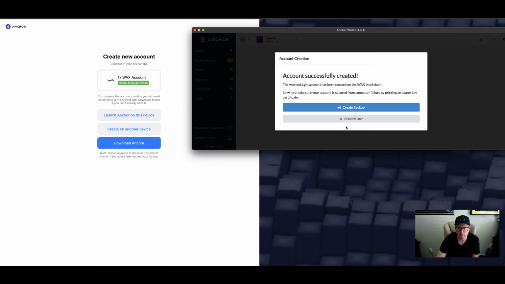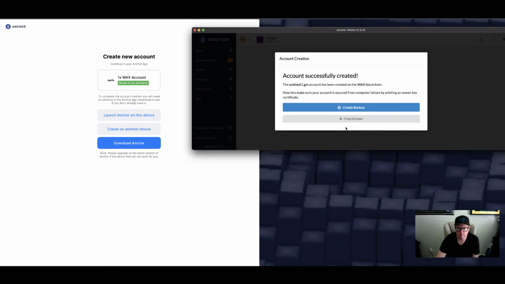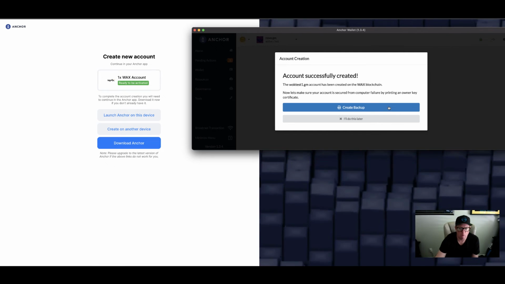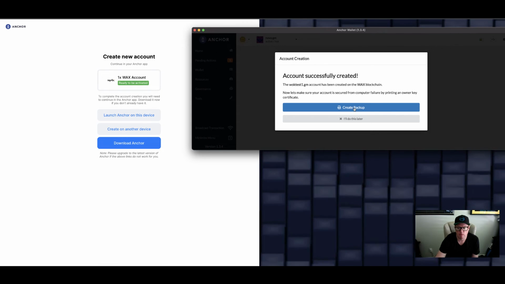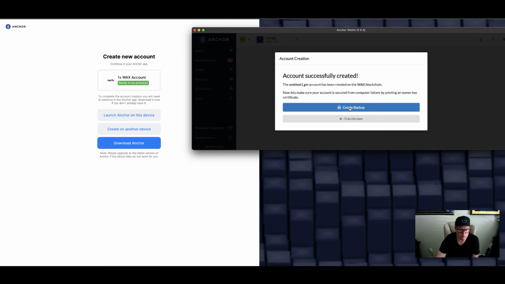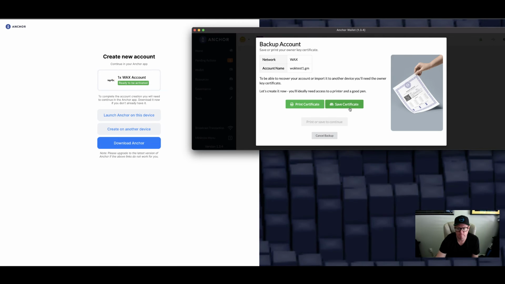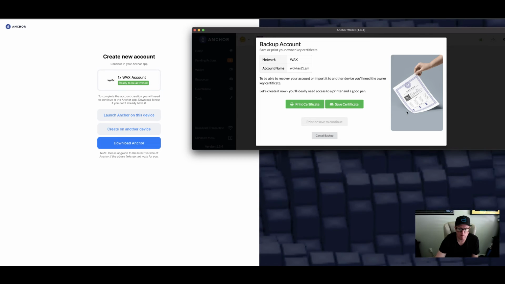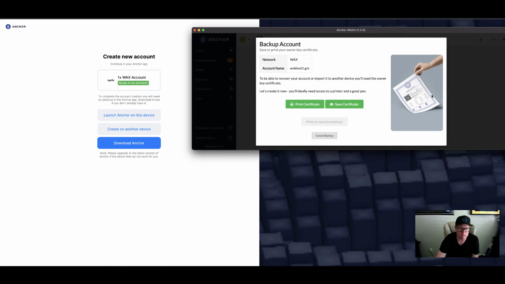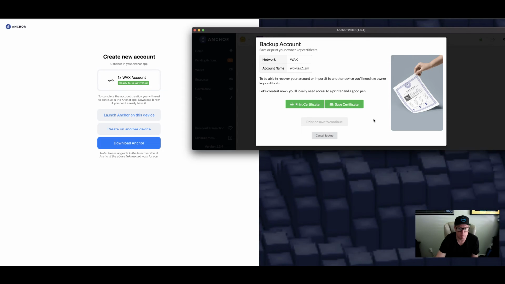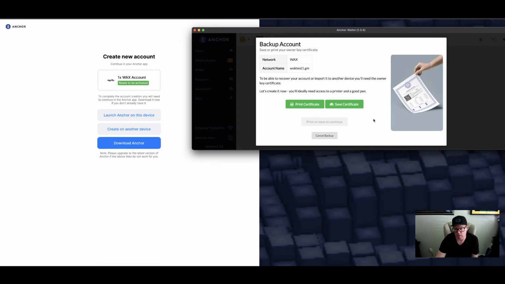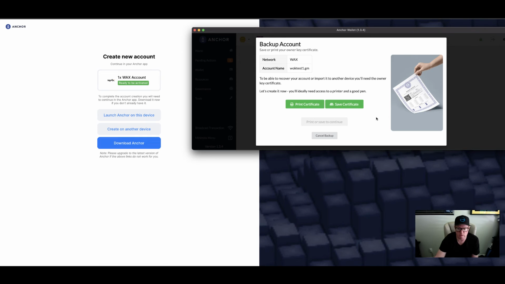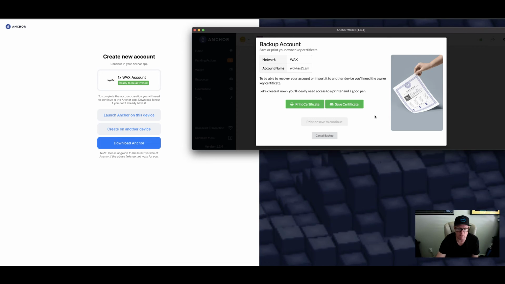You've got a couple of options here. You can create a backup if you want to, and I highly suggest you do this. It's going to give you your backup owner key certificate words. If we create the backup here, you can print the certificate. It'll have a QR code on here, as well as the words you'll need to enter to get back into your account if something gets compromised on your machine and you lose information on here, or you just want to set up Anchor on a different machine and use the same wallet.